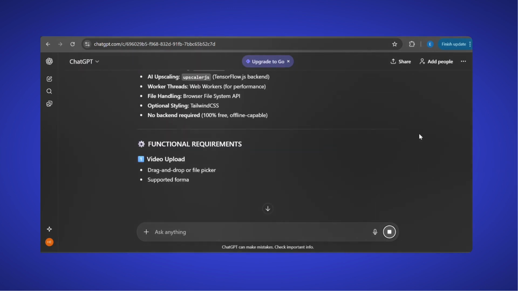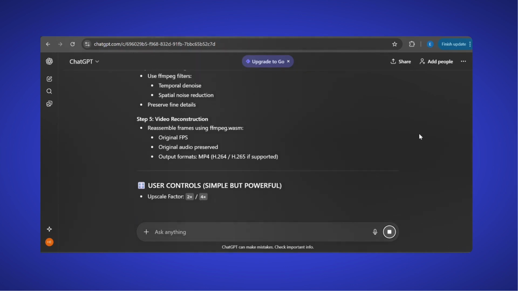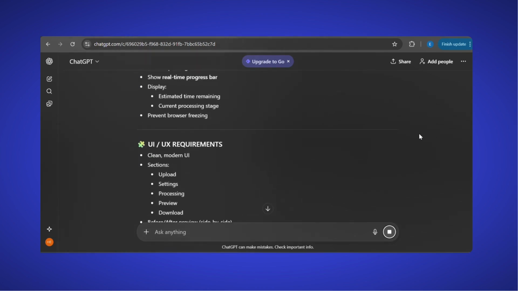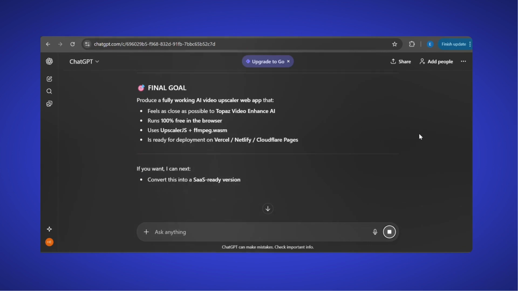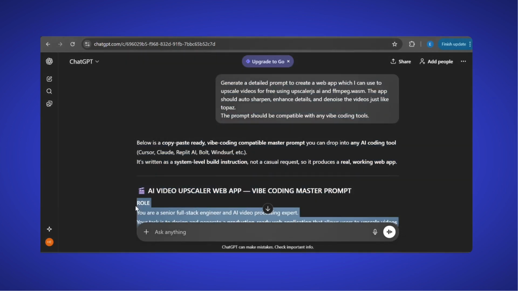Once ChatGPT finishes generating the prompt, you copy the entire output. You don't trim it, you don't summarize it, you copy the whole thing. This full prompt is what gives Antigravity the clarity it needs to act like a senior software engineer instead of guessing.